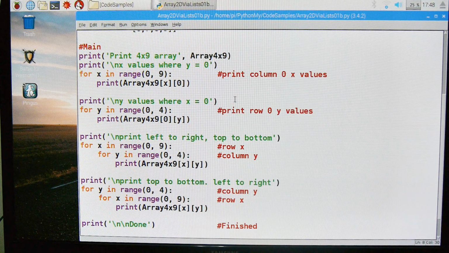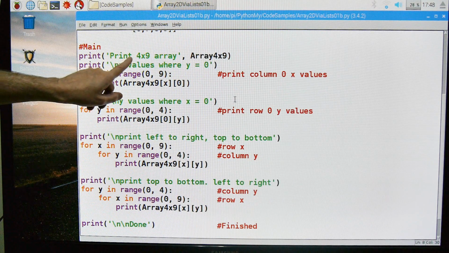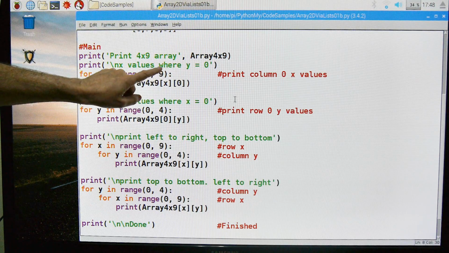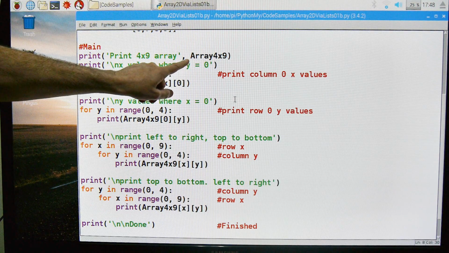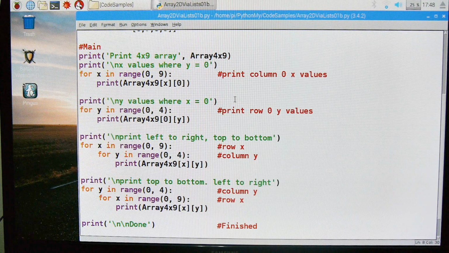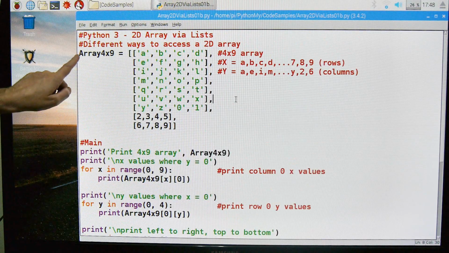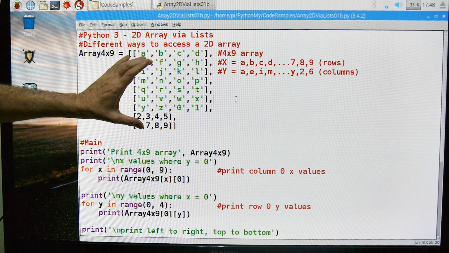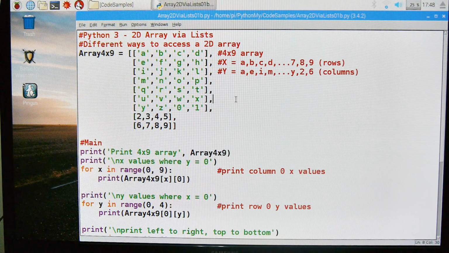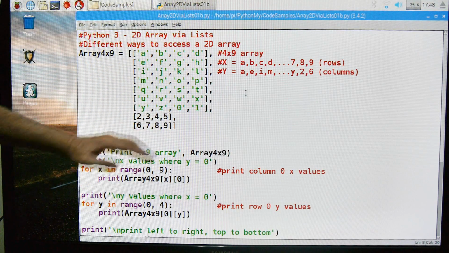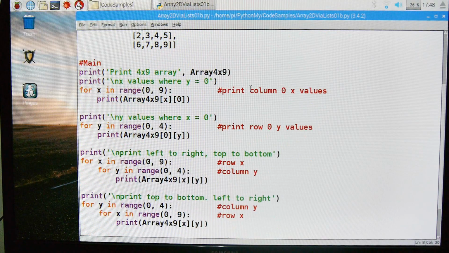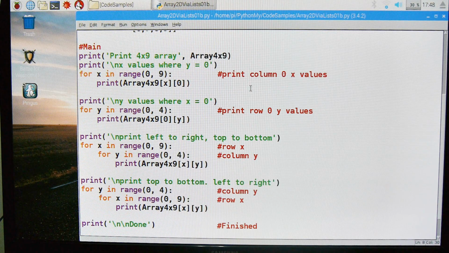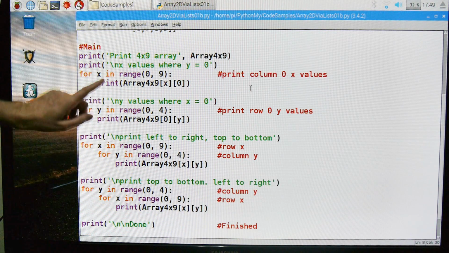The first thing we're going to do is go through here and print this 4x9 array. And we're just going to do it raw, if you will. Python will do this for you. So this is the name of my array, array 4x9. We're just going to print this array, and it's just going to spit it out without going through it in any particular order. It's just going to print it this way. Not terribly useful, but it will show us what we've got.